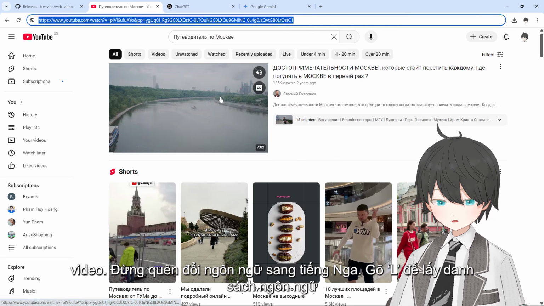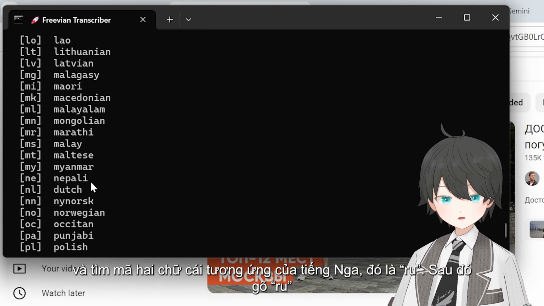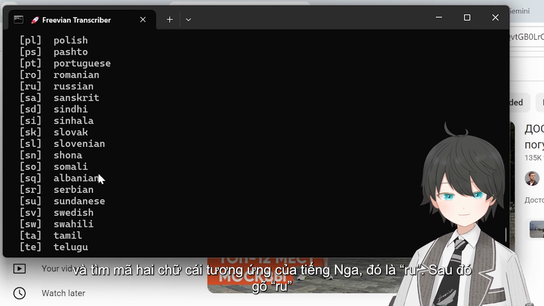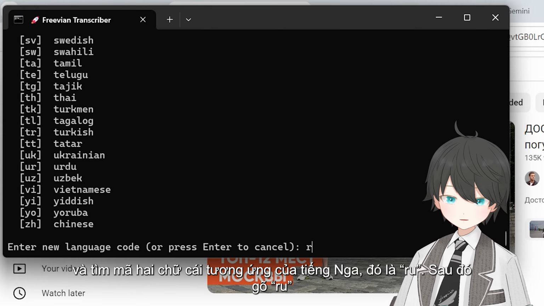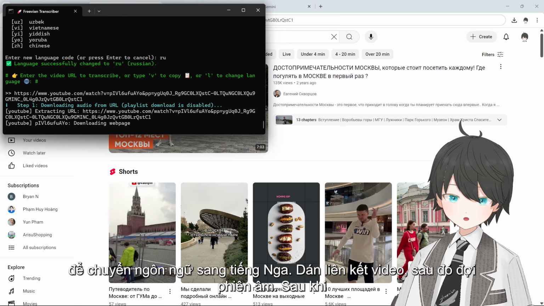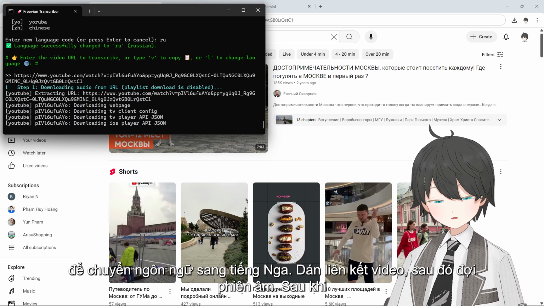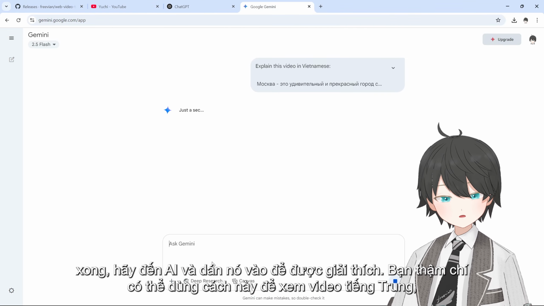Don't forget to change the language to Russian. Type L to get the language list and find the corresponding short two-letter form of Russian, which is RU. Then type RU to switch the language to Russian. Paste the video link, then wait for transcription. Once it's done, go to AI and paste it for explanation.